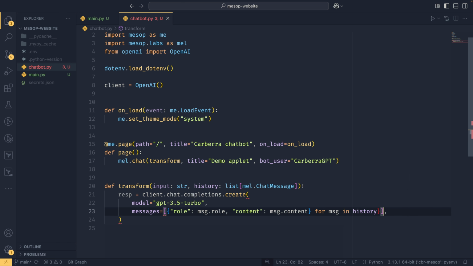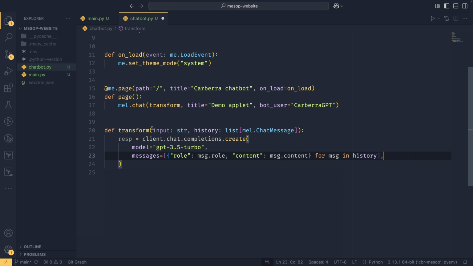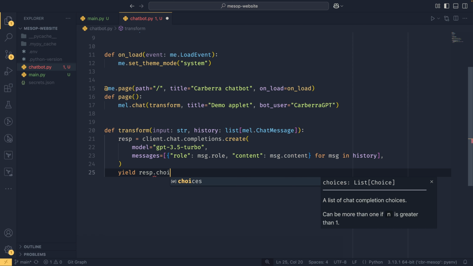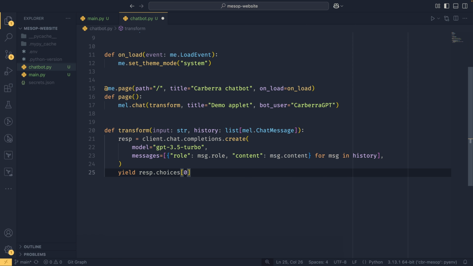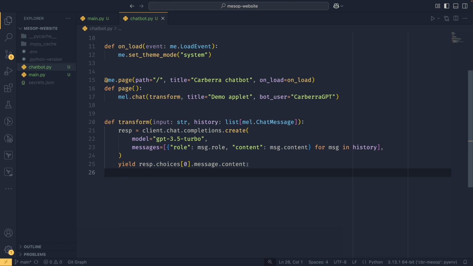Is that correct? That is not correct. What's going on there? Oh, I just added that. I didn't need that. So we don't actually need the input at all, but it does still get passed through. And then you want to yield your resp choices, the first one, .message.content. And the reason you yield is because if you were streaming something, you would yield each chunk.